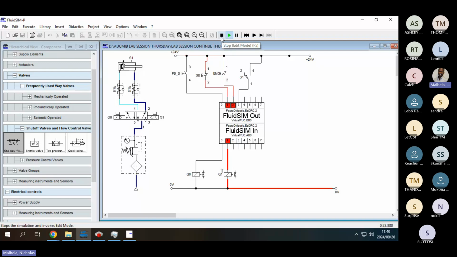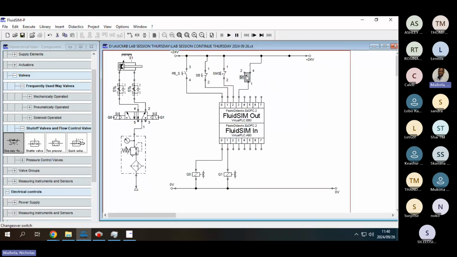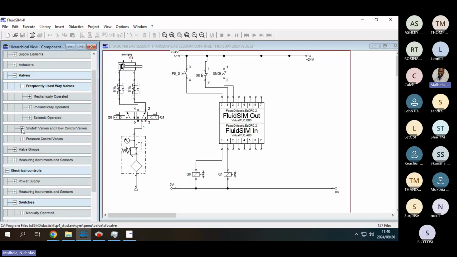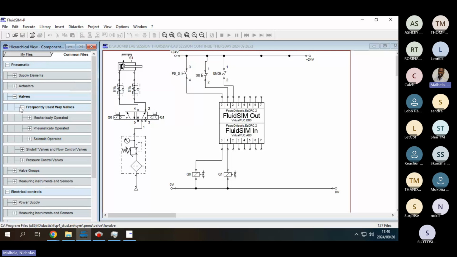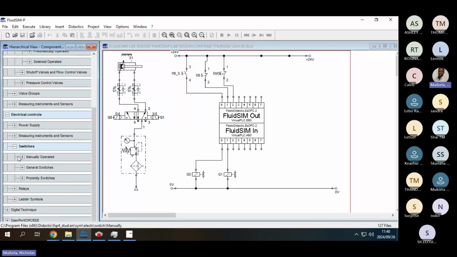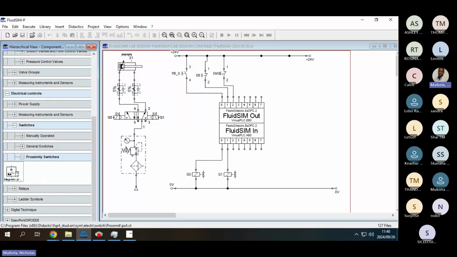So yeah, I'm just gonna go out of simulation mode, and then I'm gonna delete this sensor, right? And then we're now gonna put on proximity sensors, right? So for your tests as well, be sure that you will have to use proximity sensors, right? Okay, so just gonna go to proximity sensors. So under switches, go to proximity sensors there, and then there you have it's only one object there. So select that magnetic proximity sensor, and then you select another one, right?